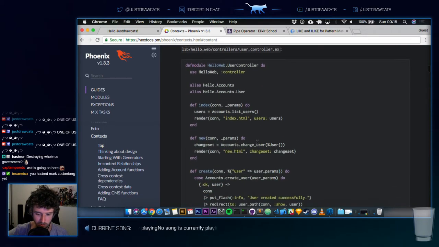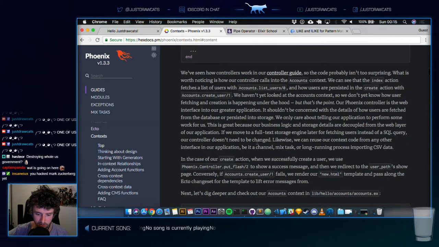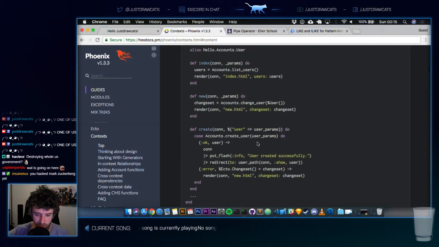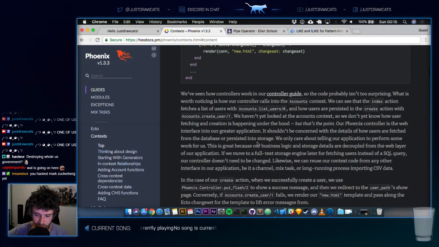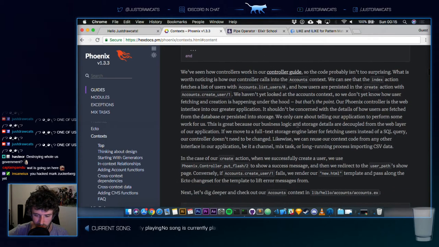Let's check the user controller. So I think this one is pretty clear. But I guess I could read it through. Index section, yeah, I already know that. I looked at the accounts context. So we don't know yet how to use it.